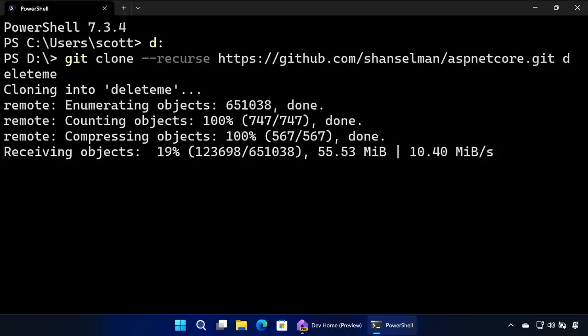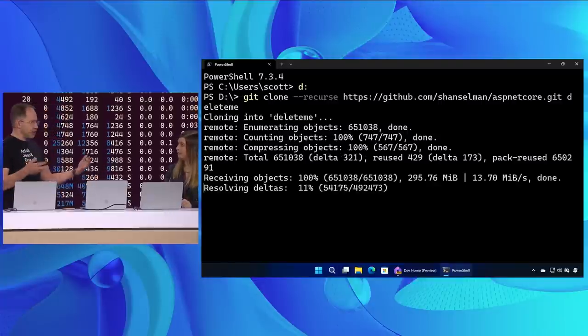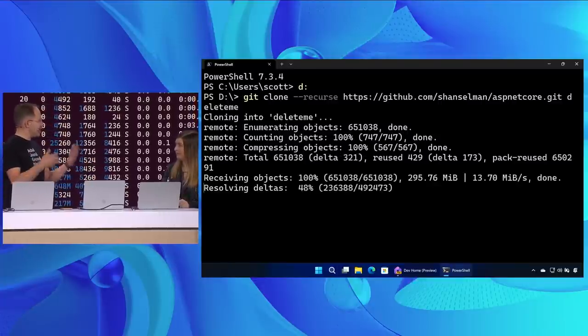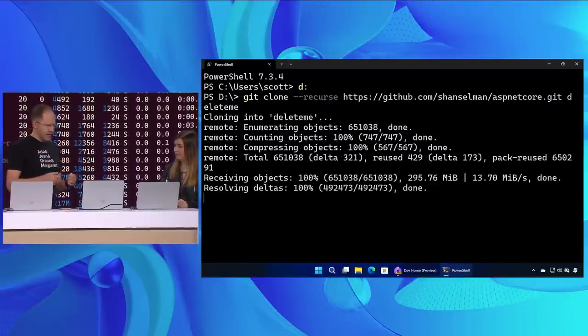It looks like we're getting about 10 megabits a second. Wi-Fi and internet at these kind of conferences are a little bit up and down. So here we've got about 13, 15 megabits a second. This is a large one, and it also has submodules. This is a good thing for you to test when you get a Dev Drive: clone on your C, clone on your D, do it multiple times, file feedback, and see how things are going.